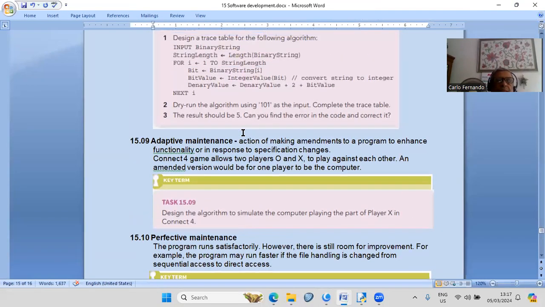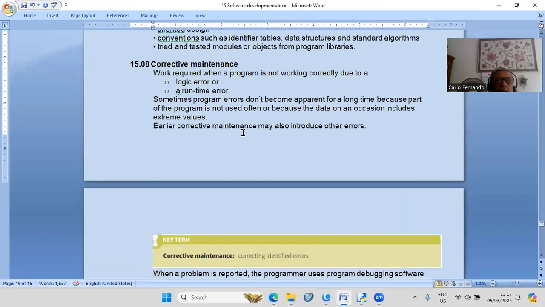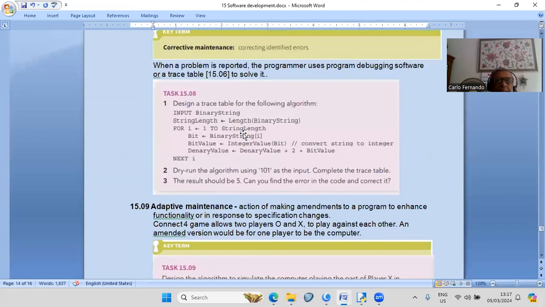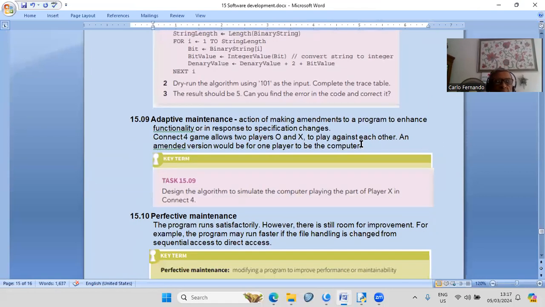Then adaptive maintenance. We did corrective maintenance if there's an error. Adaptive maintenance is the action of making amendments to a program to enhance functionality or in response to specification changes. It means either improving the program, which is working perfectly, but you find, okay, how about doing this? We can still improve some, or else change.